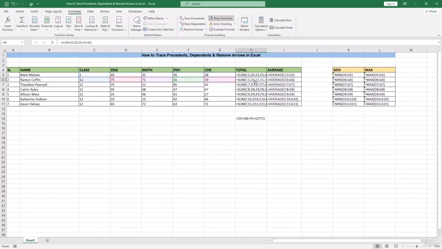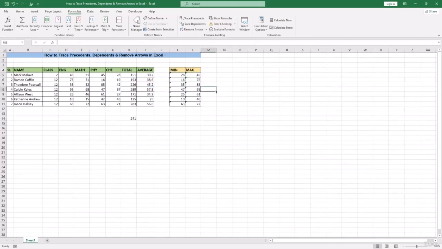These formulas have been used. In a similar way, you can find out all the formulas that you have. So let's uncheck it and it will come back to that original form.